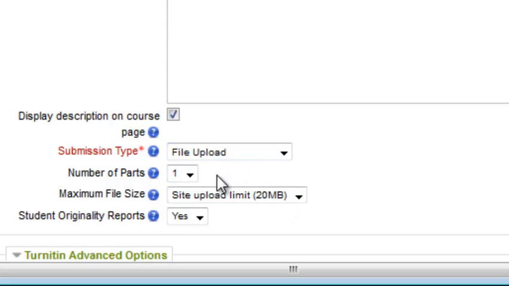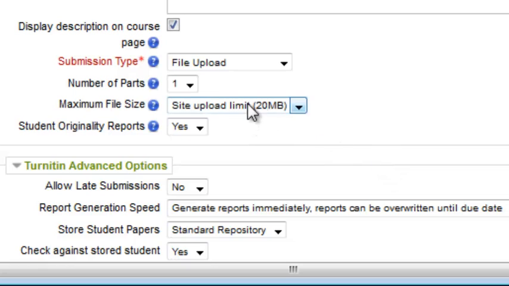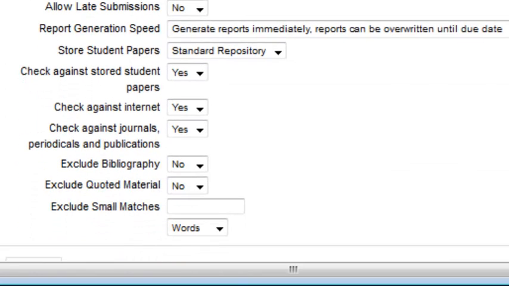The number of parts, this one I'm going to set at 1, but you could have an introduction, a body, and a conclusion, or however you'd like to set these papers up, and all three of them would be connected in the Turnitin assignment. The site upload limit is 20 megabytes to Turnitin for text documents. Originality report is where you would check their student originality report against every other written paper that they have on file, as well as the others listed in the next section.